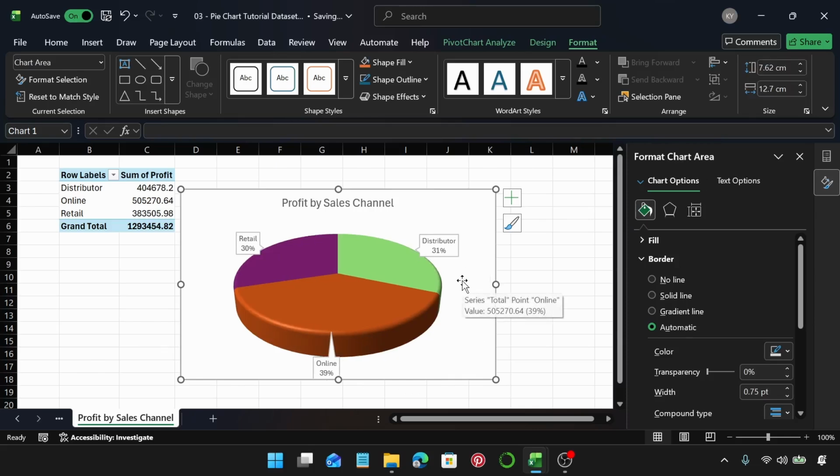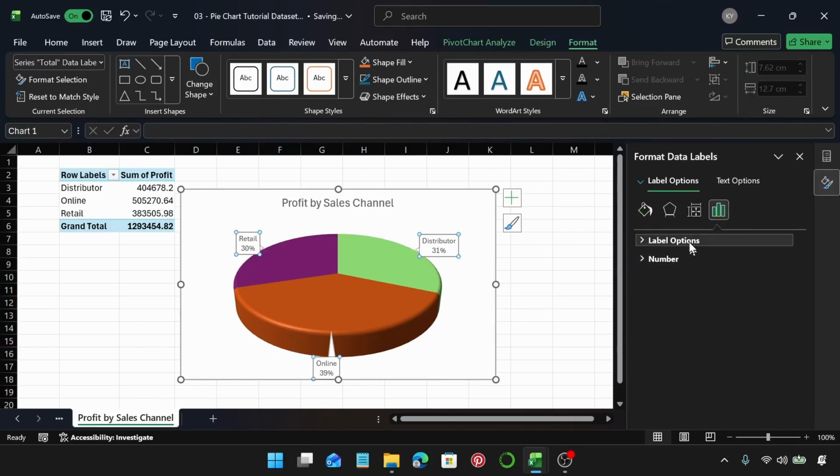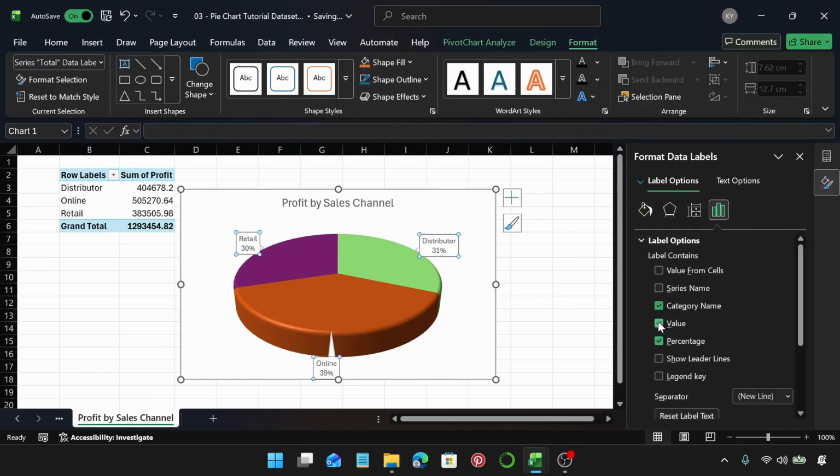I'm going to delete it, and I can select it and go over to label options, and then we can select value, we can add the value, we can add the series name, the total and things like that. So I'm just going to leave it as distributor. I'll just leave it as it is.